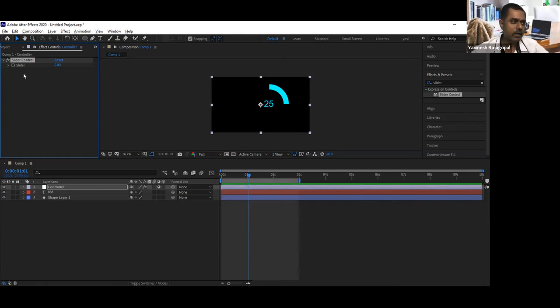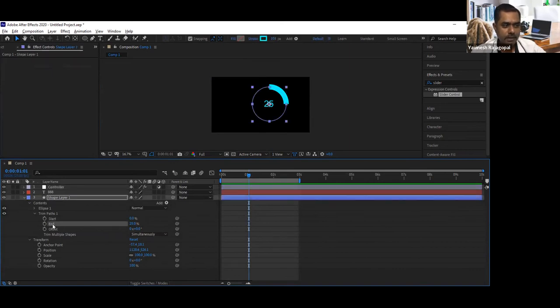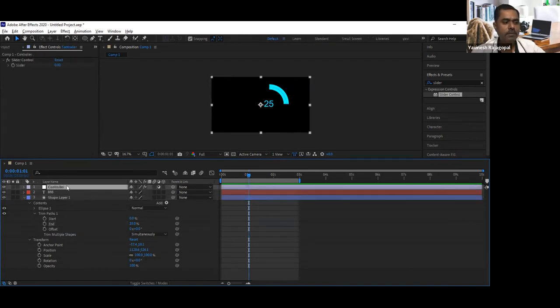Take a look here. Now, I'm going to use this slider control to control the end value. I don't animate this. In case you have animated, remove the keyframe now. If you have a keyframe, you click the stopwatch to remove the keyframe. And then at the end here, there is a pick whip. Make sure you select the controller first, and then you choose the end property pick whip, drop it on the slider on top here. Can you see my cursor?